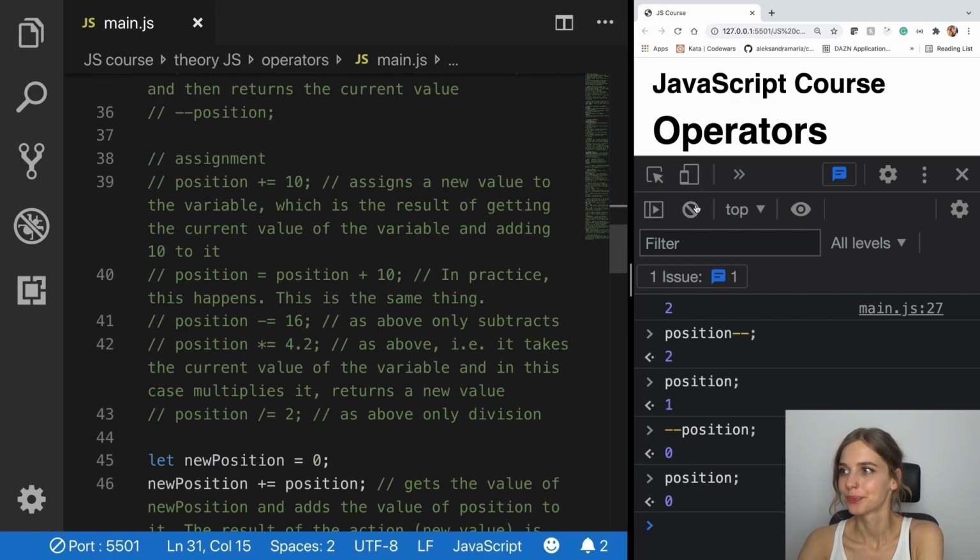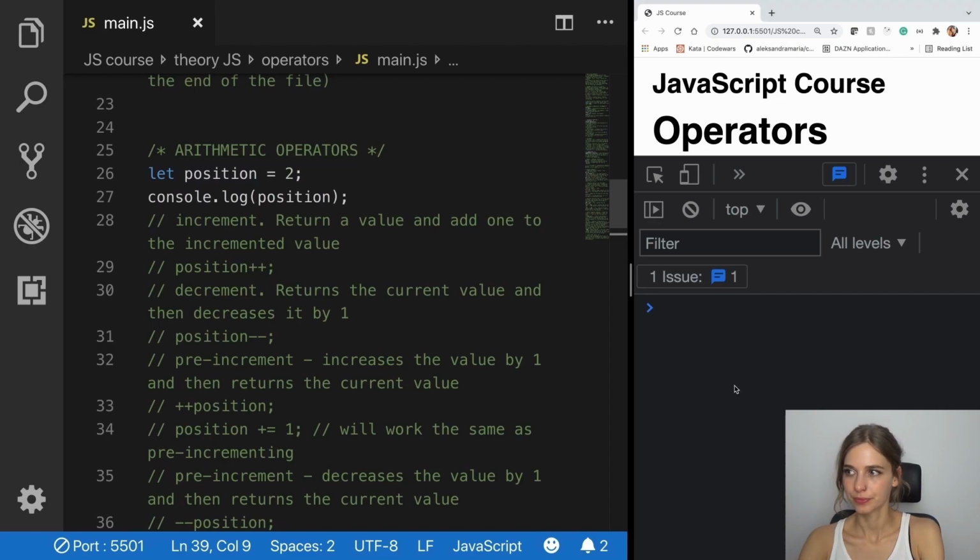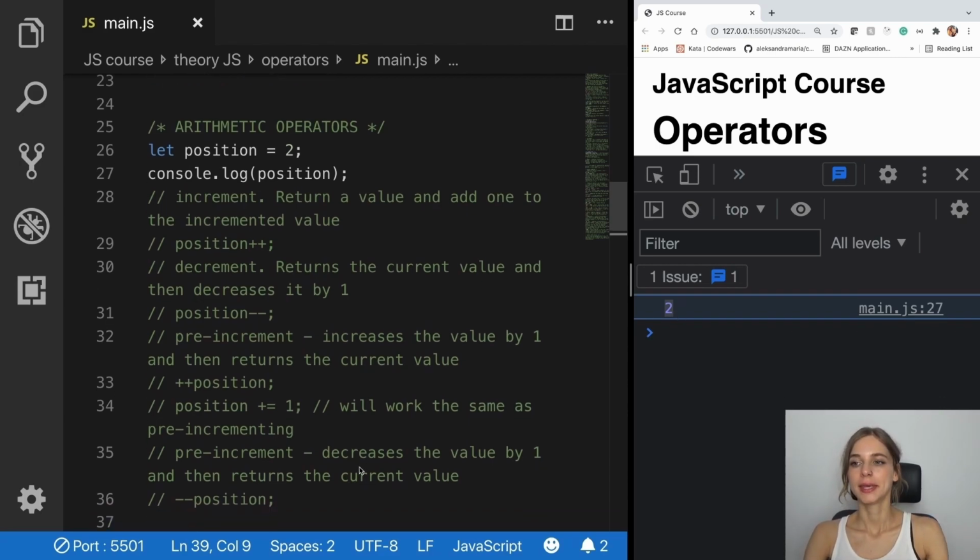Assignment. That's an interesting way of writing down. The position here is the same position from here. Clear the console and good. Let's check the value of position now. It's 0. Okay, let's refresh the page. Let's go back to 2. Cool. So console log here, position is telling me that the value of position, the starting point, is 2. So everything has been reset. It's storing the value of 2.